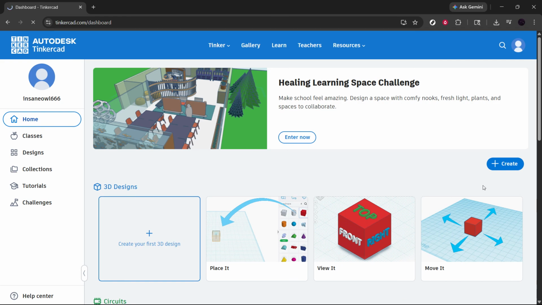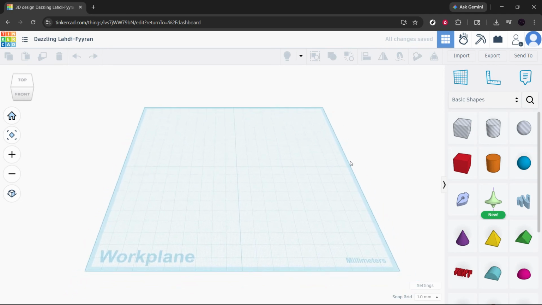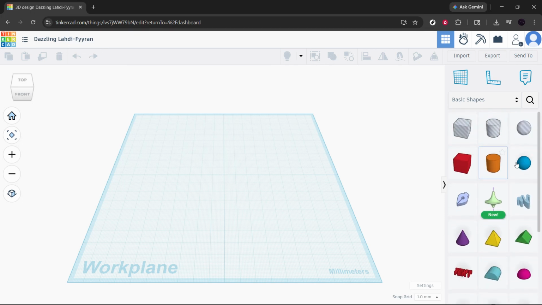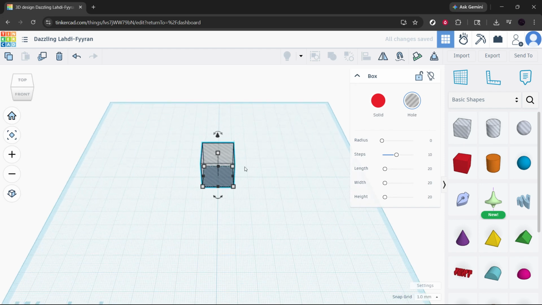Once your new design opens, you'll see a clean work area with a grid. This grid is your digital build surface, and it helps you position objects accurately. On the right side, you'll find a list of basic shapes. To start your first design, simply drag a shape like a box onto the workspace. The box is one of the easiest shapes to begin with because it gives you a solid base to practice moving, resizing, and combining objects.